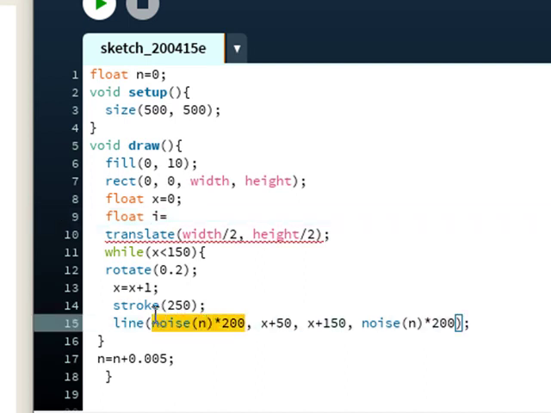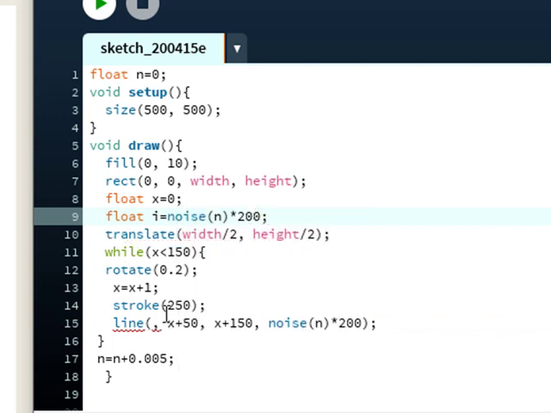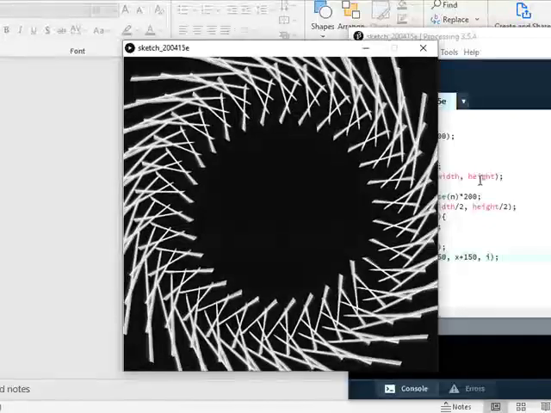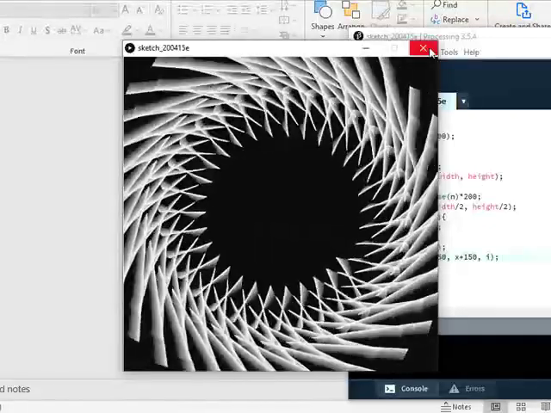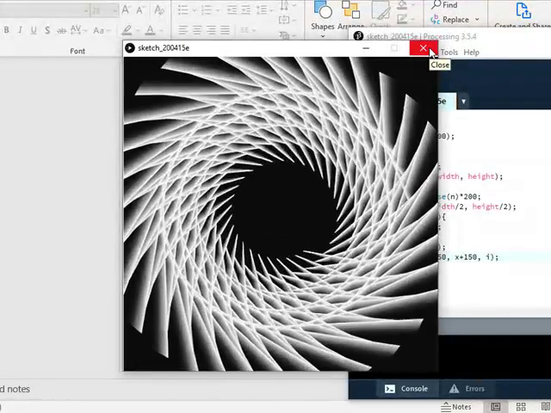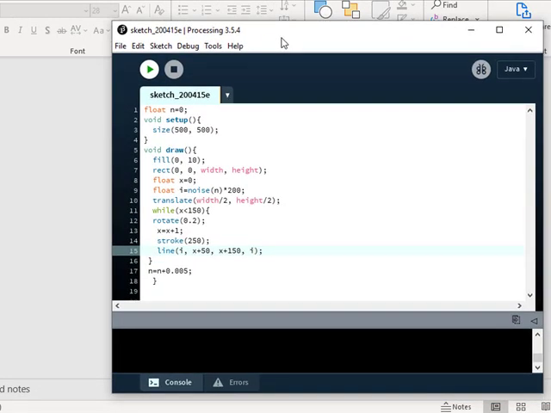So I could just cut that out, put my semicolon, and I'll put i in its place. And the same thing over here, I'll put i in its place. All right, so i is equaling that formula, and in my line, I just use the variable. And I get the same results. I mean, every time you play a sketch with noise, it will give you something different because it is a random number generator, but it's generally the same results. So you can do it either way, whichever one makes more sense to you.